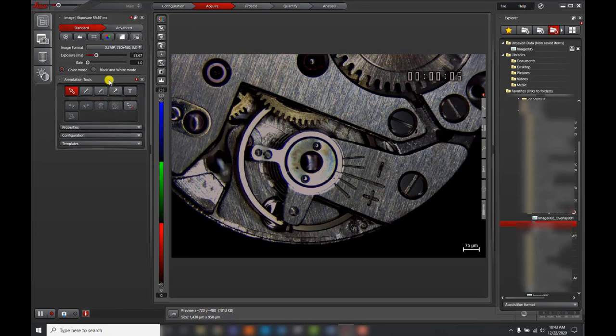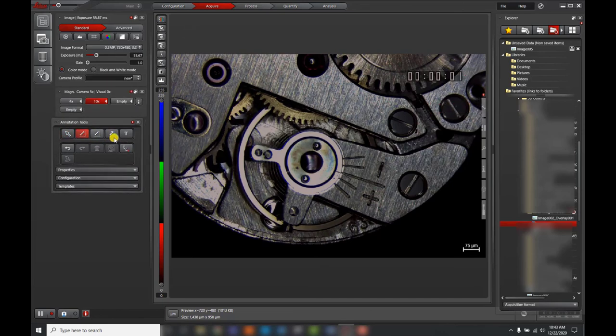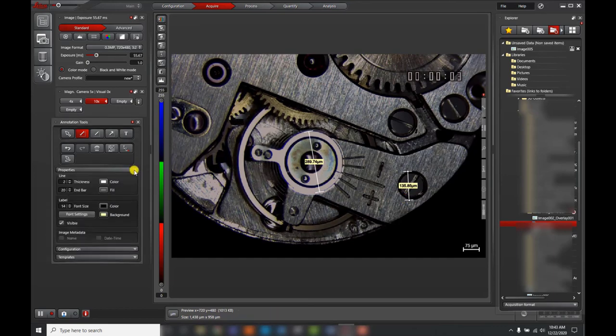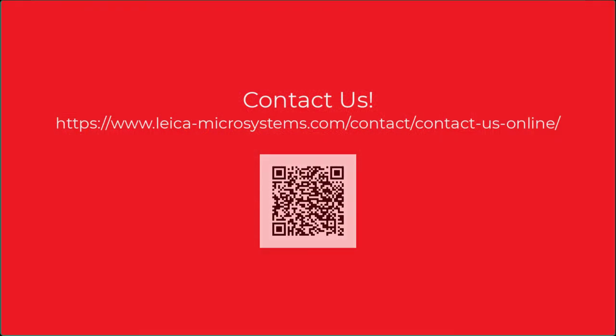When this dialog opens, you can select the distance line tool and simply start adding as many distance measurements as you'd like. Similar to the scale bar I showed you before, you can completely customize the visual properties such as color, thickness, etc. That concludes this video tutorial.